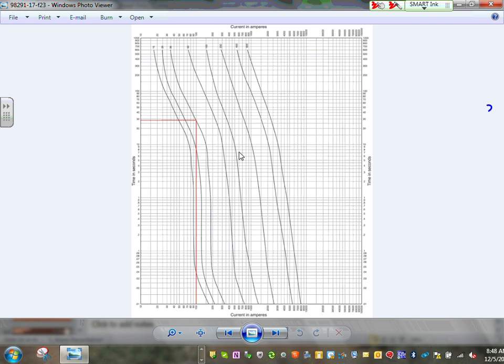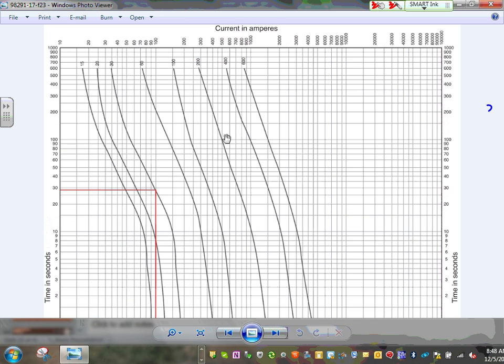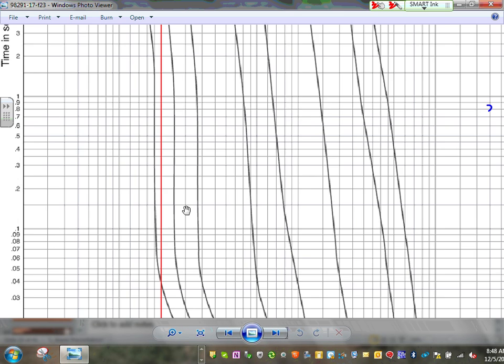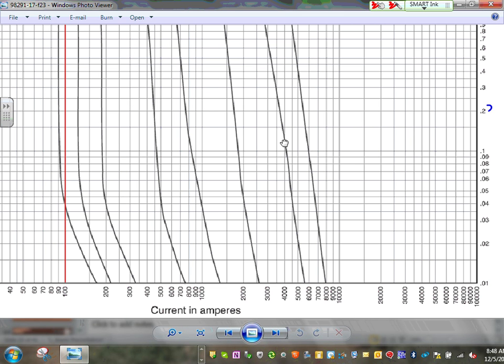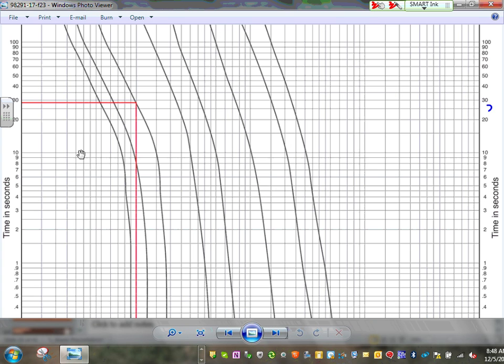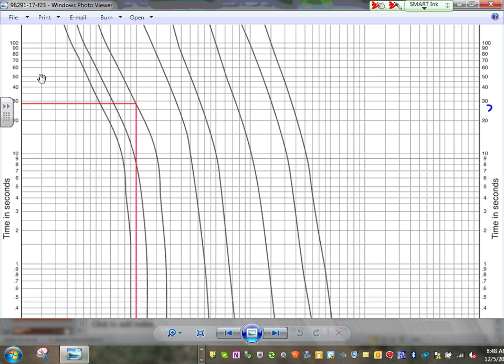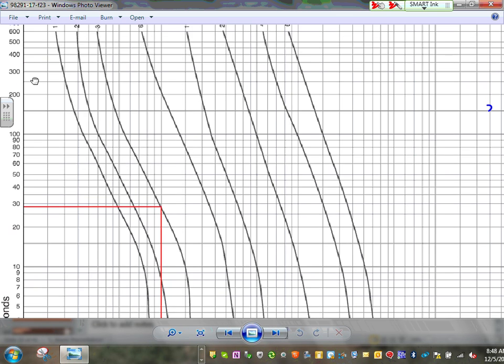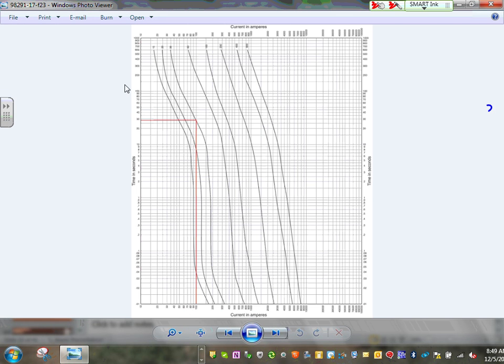Next week, you guys will be using software that can generate these. So please pay attention to this chapter, because next week, like I said, you will be generating these drawings. Very simple. On this side, guys, you have the currents. The more to the right you go, the higher the current. On this side, you have the time. The higher up you go, the more time it takes these circuit breakers to trip.